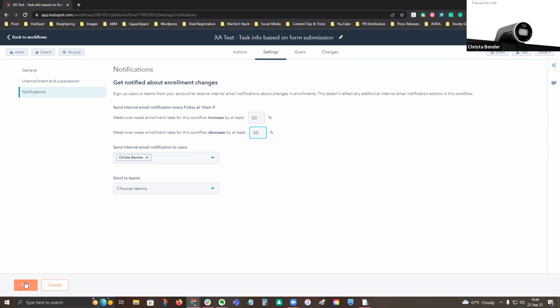And then you make sure you hit save if you do adjust them. So if there is an increase or a decrease of, let's say, 50%, I put myself in here to get an email notification, and I will get that notification if there is that change. If you have teams set up in your HubSpot portal, you can certainly choose the team, and all the users that are a part of that team would get that email notification as well. So that is a quick walkthrough of the settings tab of workflows in HubSpot.